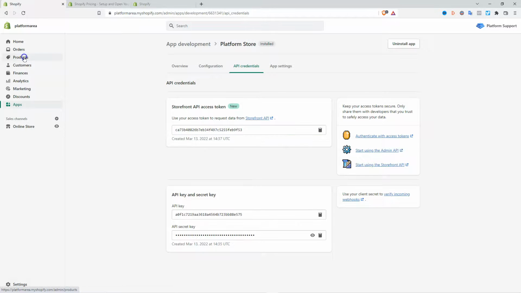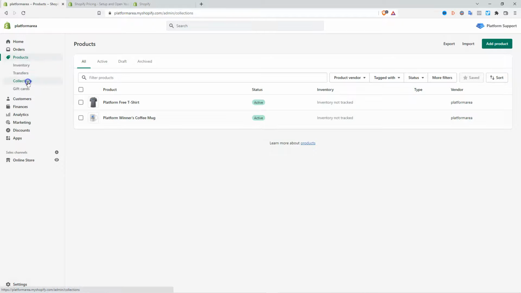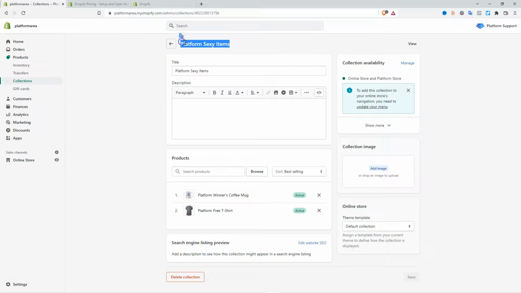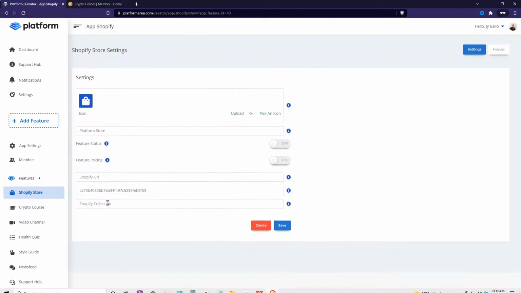and I'm going to go to products. I'm going to go down to collections, Platform Sexy Items. I'm going to copy that. I'm going to take it back to Platform. I'm going to paste it in. And one thing that we'll have to do is get rid of these spaces, and we're going to put a dash in between each one.